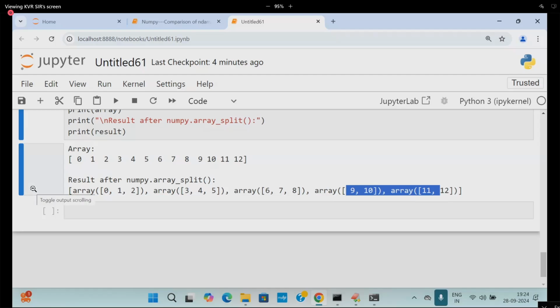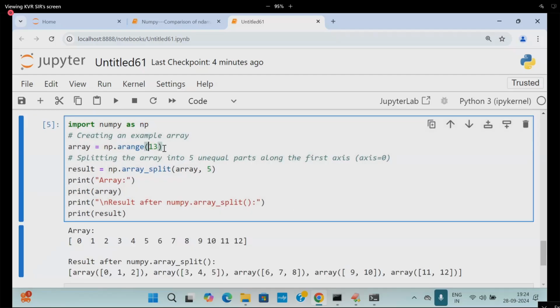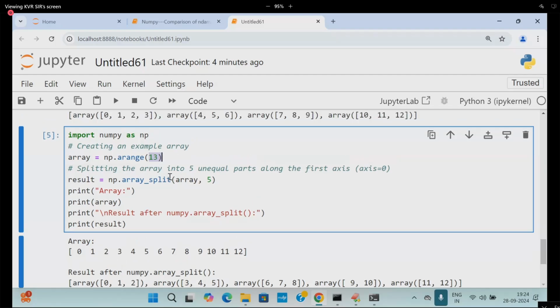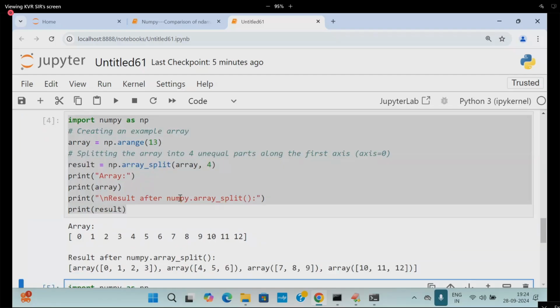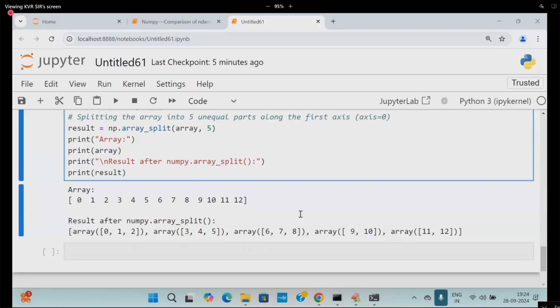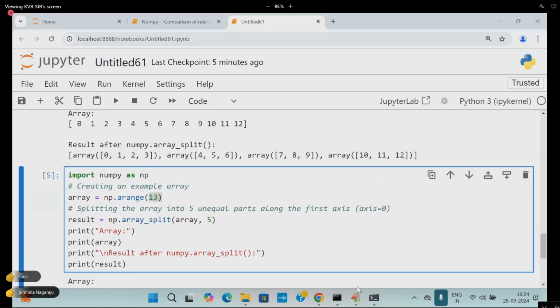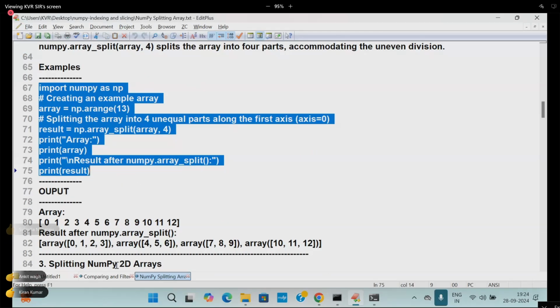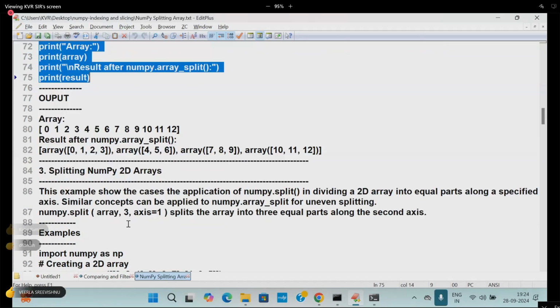So the entire elements are distributed in such a way that some of them are equal parts, some of them are unequal parts. So for unequal splitting, you go for array underscore split. For equal splits, you go for the split function. Able to understand? Fine. So online students, I hope you are understanding me. Now I will go to the next mechanism, splitting of 2D array.